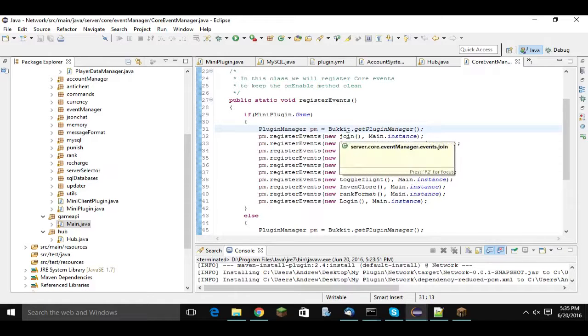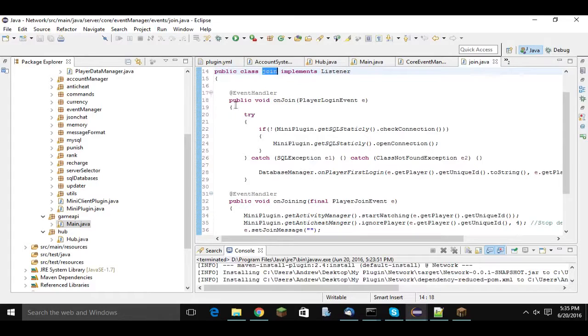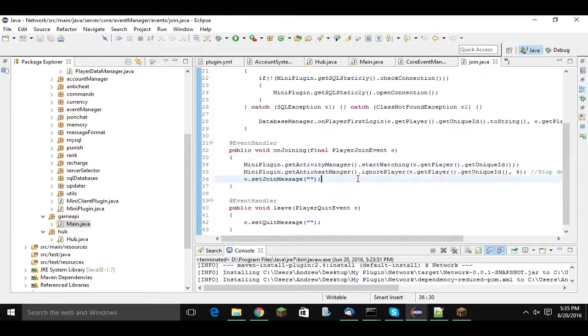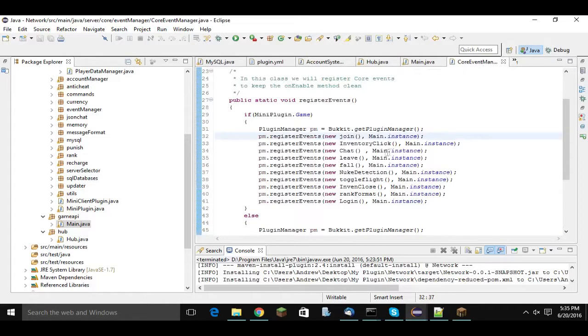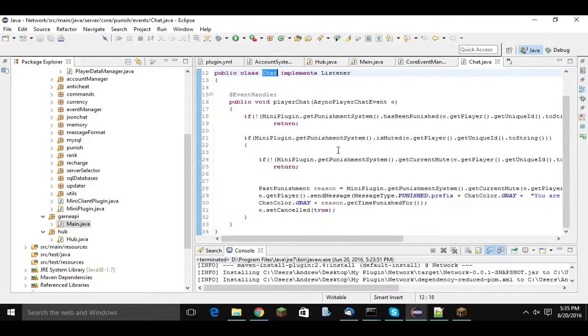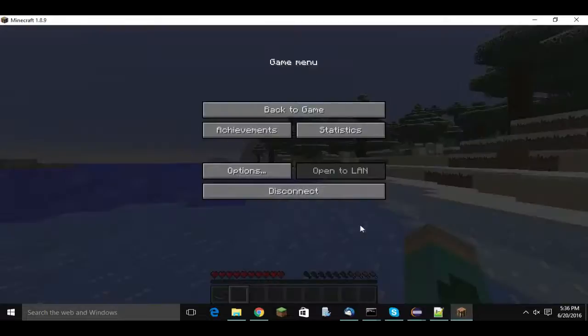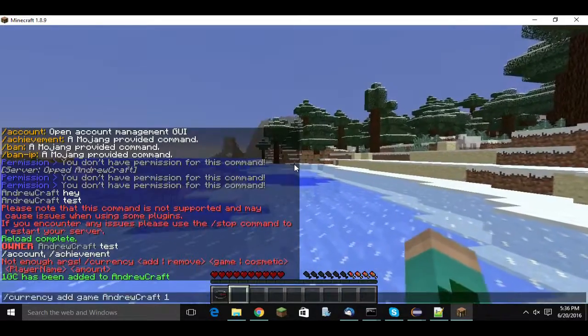So this, the joining, it checks on join, checks the database, and then just gives a good amount of information. And then you can set a join message and a leave message if you really want to, but that's really not necessary. And then inventory click methods, which is pretty much just for the /server command. The chat system is pretty self-explanatory. It does the chat here.